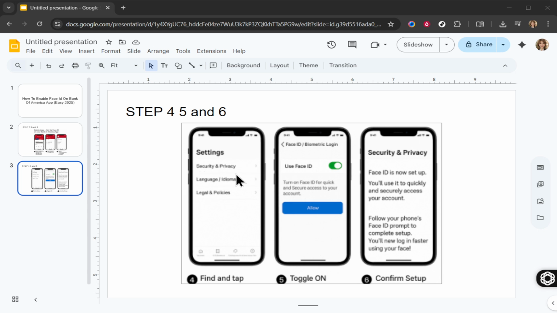It's that simple. Your Face ID is now set up to work with your Bank of America app. To make sure everything is working correctly, let's go ahead and test it out. Log out of the app to refresh the settings and then reopen it. With Face ID enabled, the app should immediately recognize your face and log you in automatically without you needing to enter your online ID and passcode.